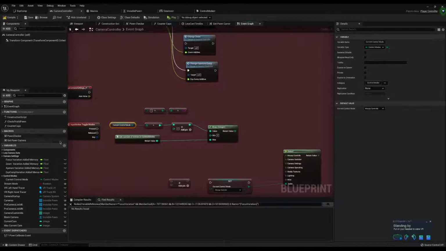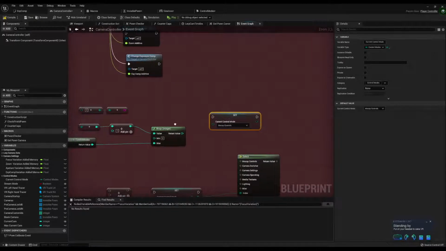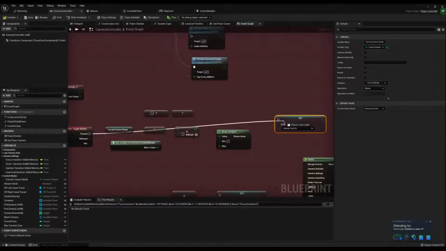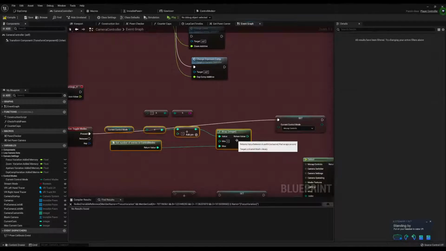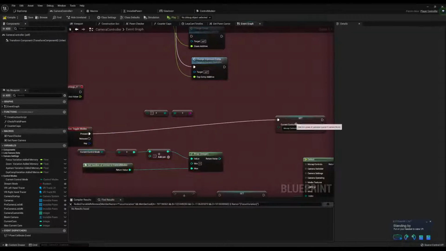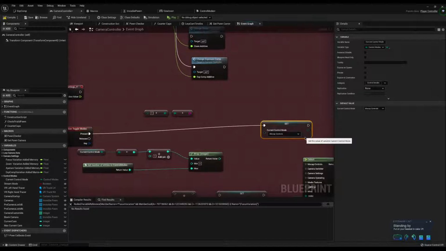So we're going to find this. I'm going to drag it out here. We're going to set it. Now we are writing efficient code. This feels efficient. Yeah. Cool.